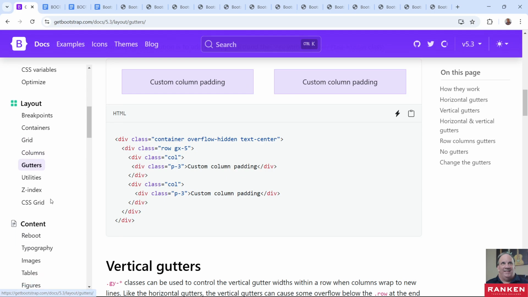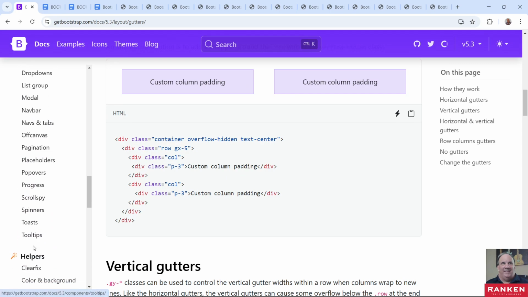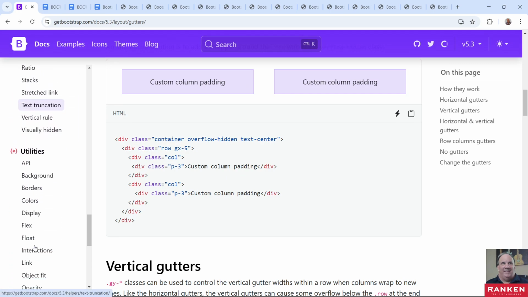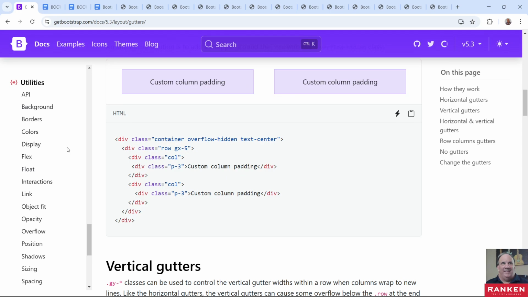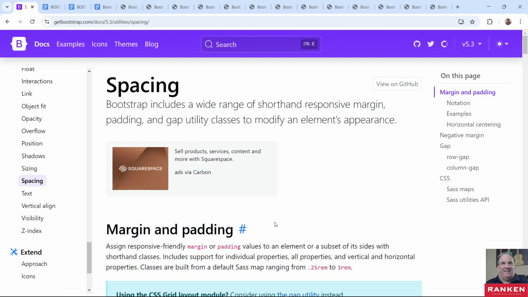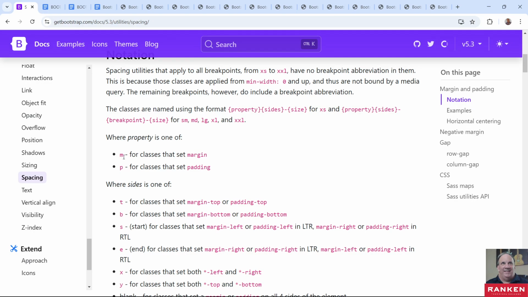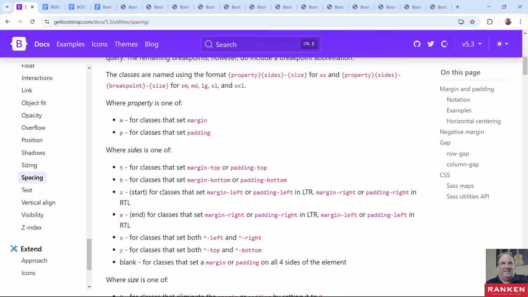So, let's go down here. We already looked at the different components. And then also there are these utilities. These utilities are going to include the borders, your colors, spacing. So right now we're looking at spacing. So right here is M for margin, P for padding, right? Then you've got top, bottom, start, and end, right?